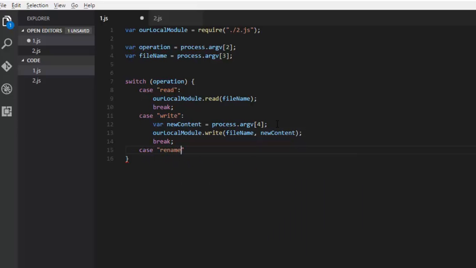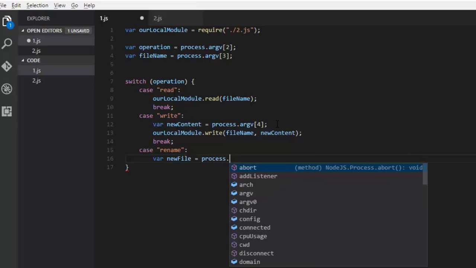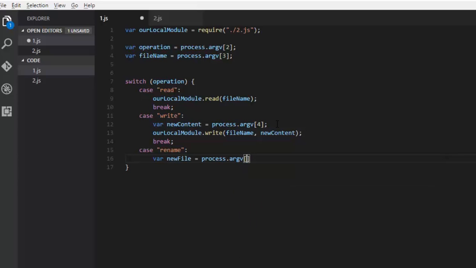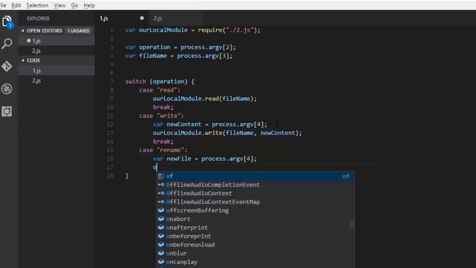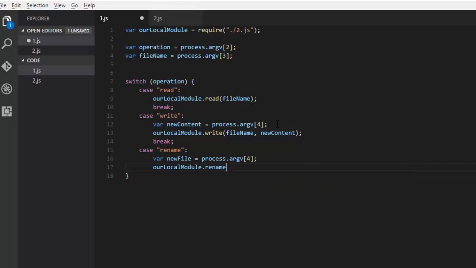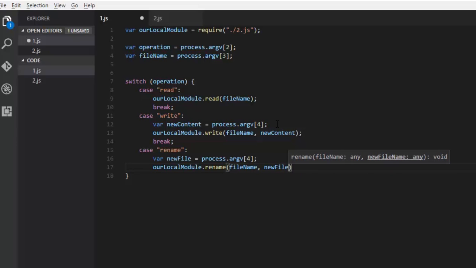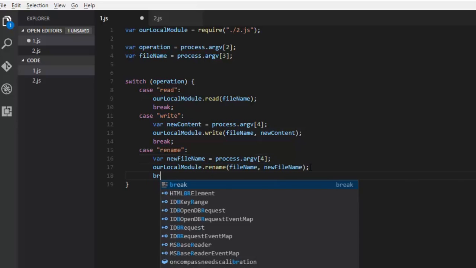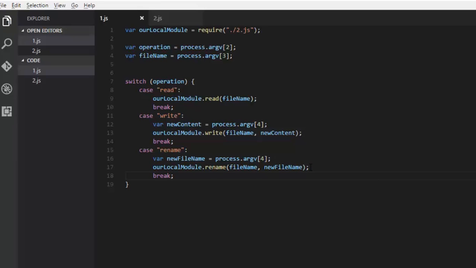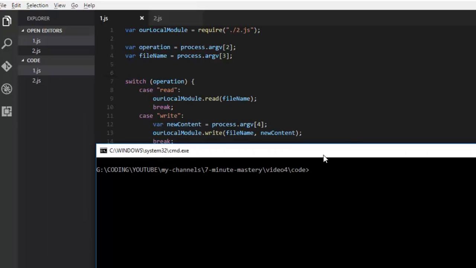Another case for rename. Now rename should have a new file name, and it will be passed as the next argument, like we passed the content while writing. Our local module dot rename will take the file name and the new file name. We'll give something that is easy to understand. That's it. We can do some error handling, we can add a default, but we won't go into that, because that is JavaScript that you all know. Okay, let's try to run it soon.